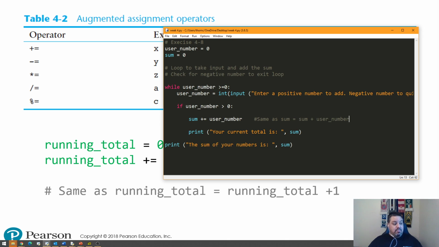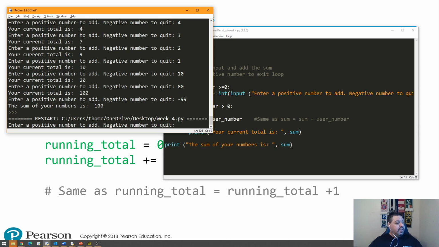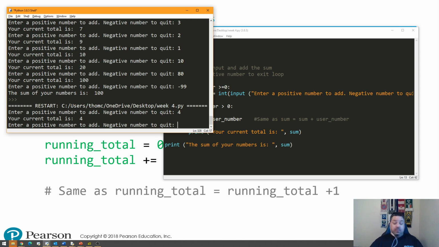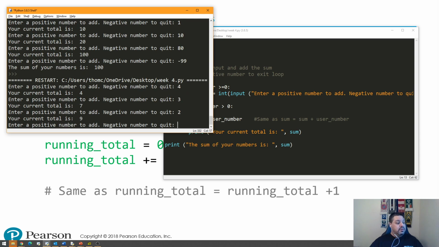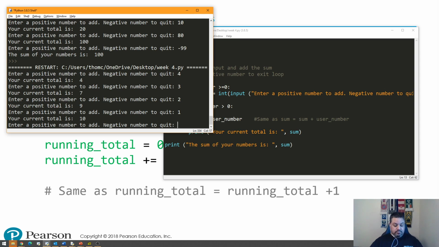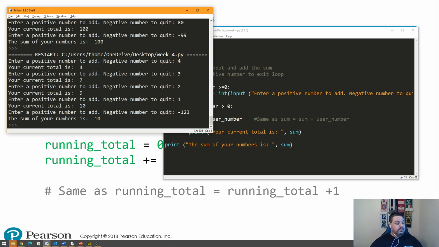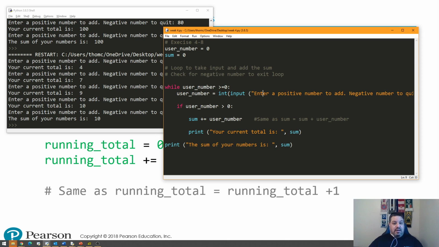So again, just to prove and show you that sum equals sum plus user number is the same as sum plus equal user number, we're going to run this one more time. And we'll do our 4, 3, 2, 1. Just add up to 10. 4, current total is 4. 3, look at that, current total is 7, just like before. So again, I'll call it a shortcut.